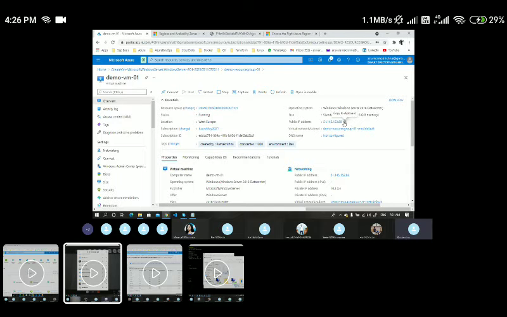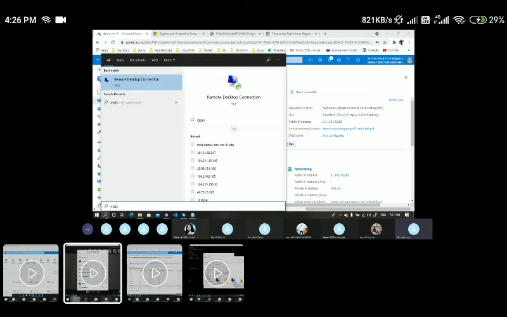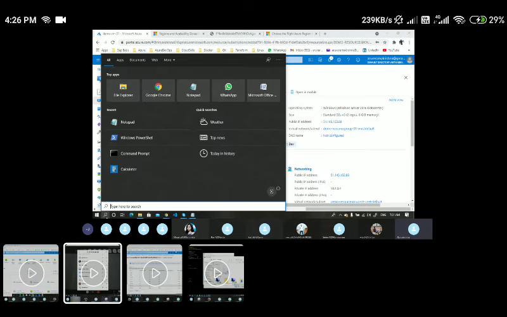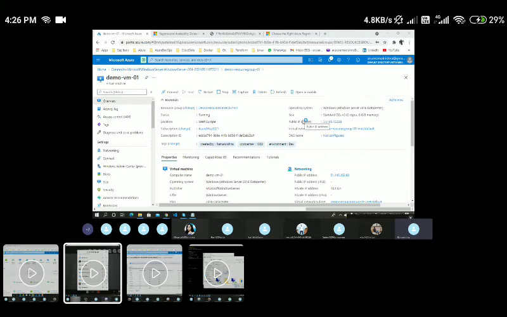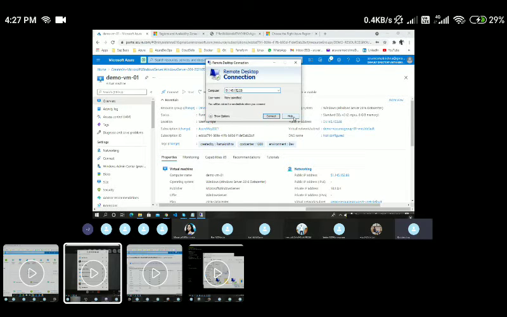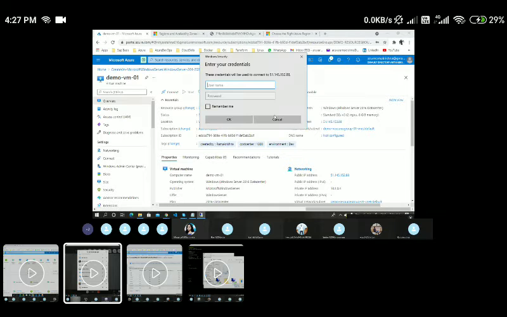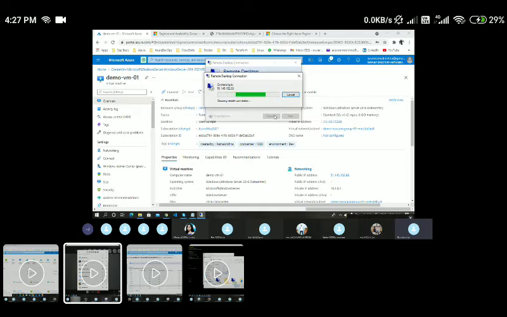If not, what you can do is simply copy this and type MSTSC here. If you don't remember the word MSTSC, you can just type RDP also. It will open, and you have to pass that particular public IP here, and let me click on connect. Here I need to pass my username and password. This is the username and password I provided while creating the VM.